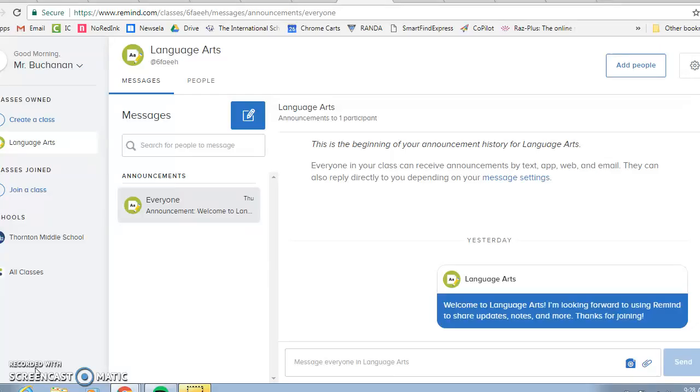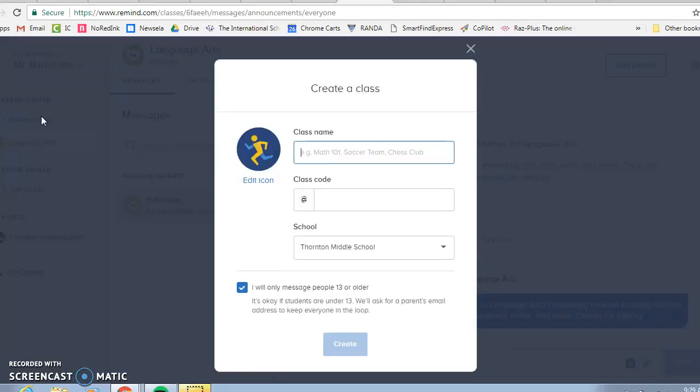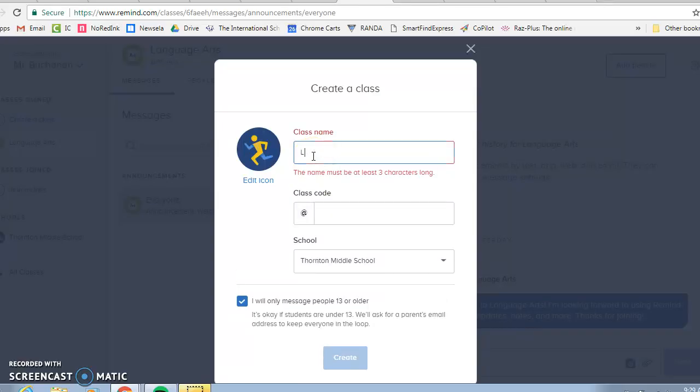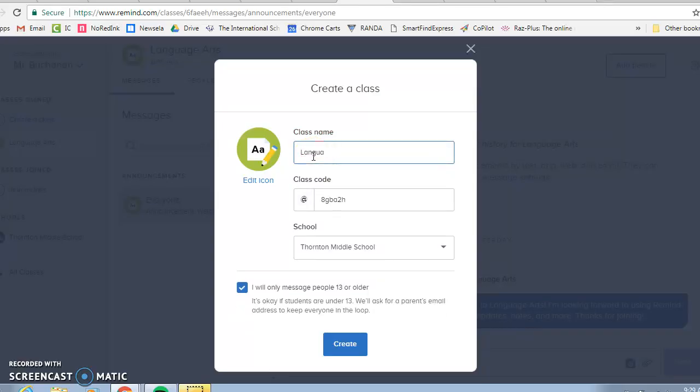So if you're not familiar with Remind 101, it's, like I said, a way to communicate with parents and students easily and effectively. If you go into Remind 101, you can create a class. You can have as many different classes as you need. So we can name this class, let's say I teach language arts, so language arts third period.